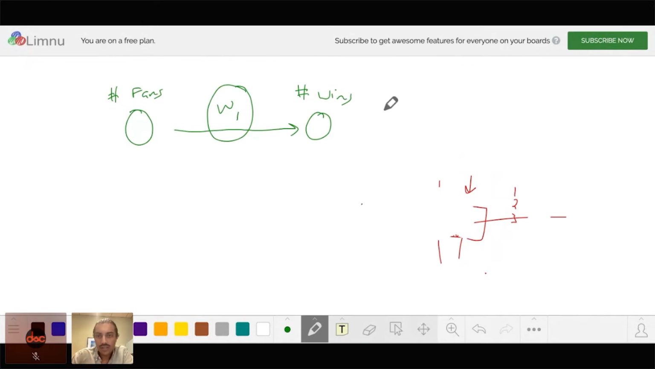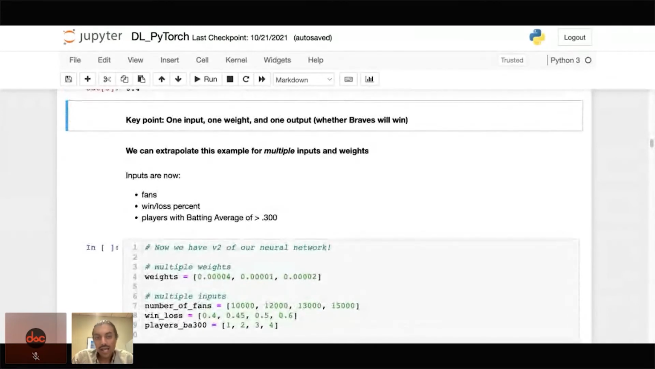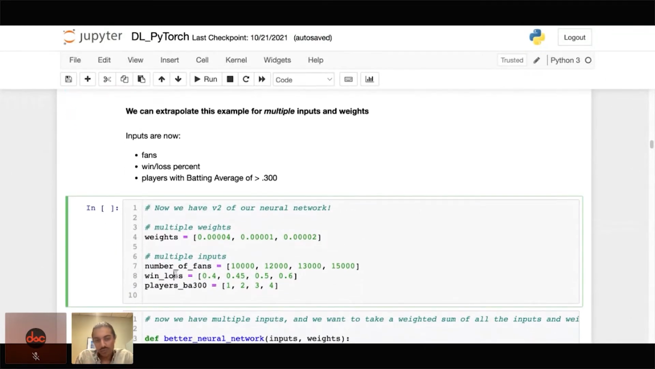All right, let's continue. Let's get it just slightly more complicated. So stop the share and reshare. Okay. So let's expand on our model, right? Let's add multiple inputs and weights. So now instead of just having number of fans, let's have an input of a win-loss record from a previous season, and let's have something like players batting above 300, right? So if you have one player, two players, and three players, right? So we have some more inputs now.